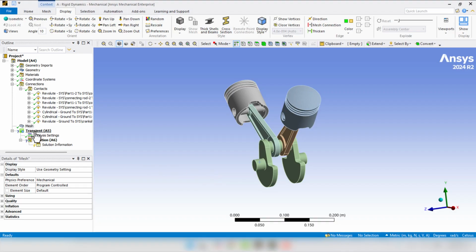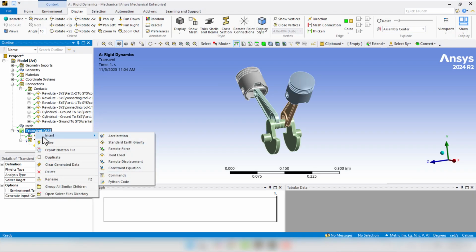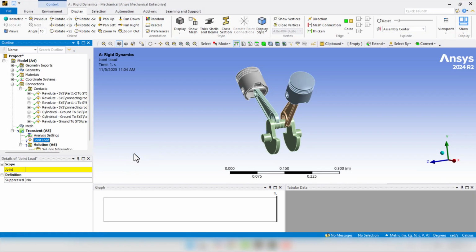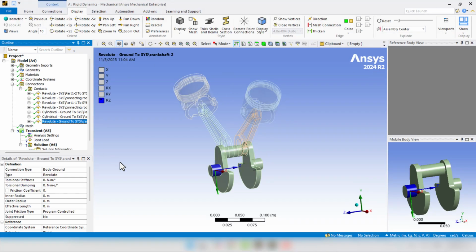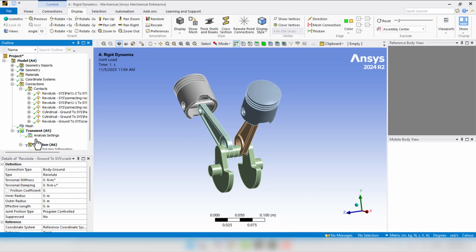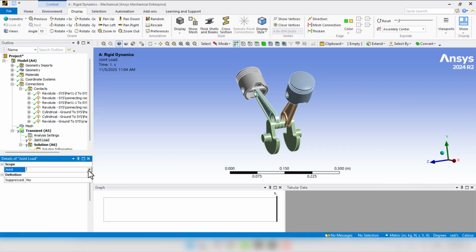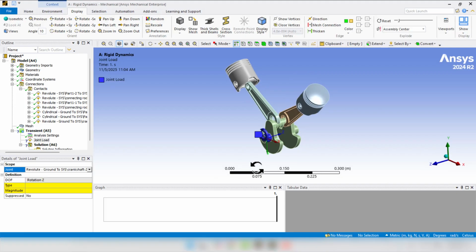Right-click on Transient, open the Insert menu, and select Joint Load. Now we need to assign the crankshaft joint as the target for the joint load. In the Joint drop-down menu, choose the Revolute Ground joint. Under Type, you can specify rotation, rotational velocity, moment, or rotational acceleration. For this tutorial, I'll select velocity.